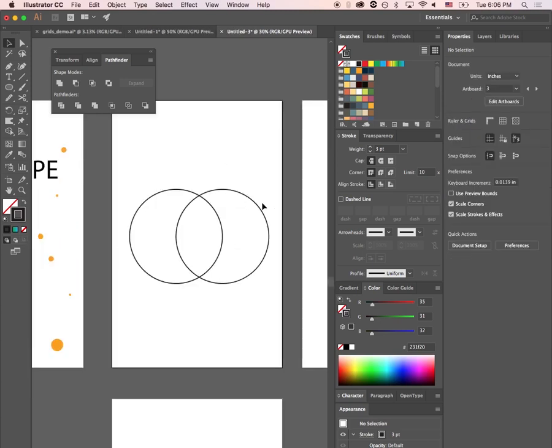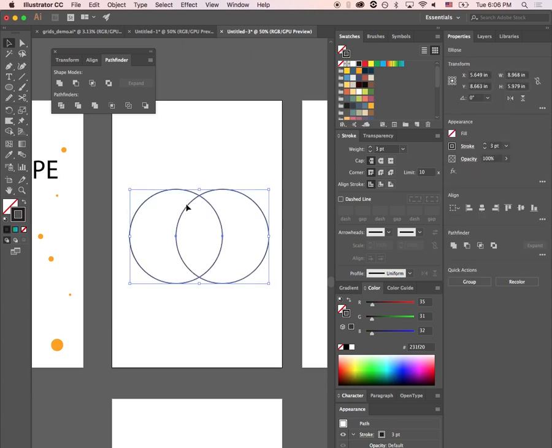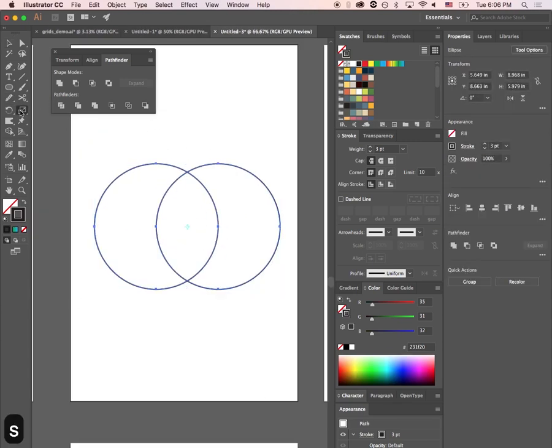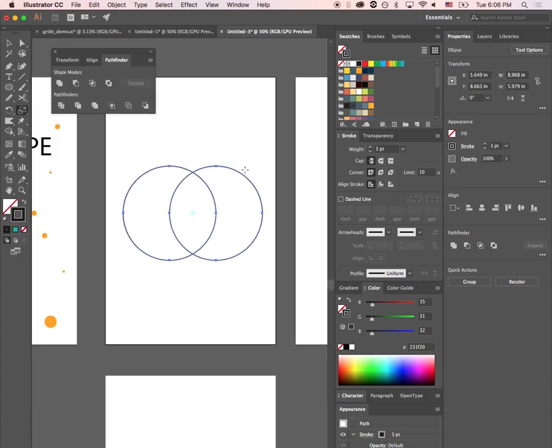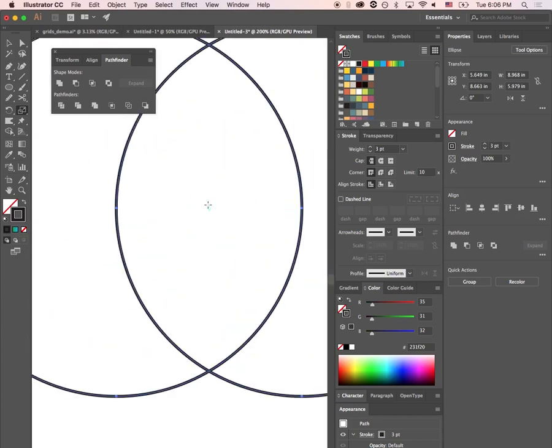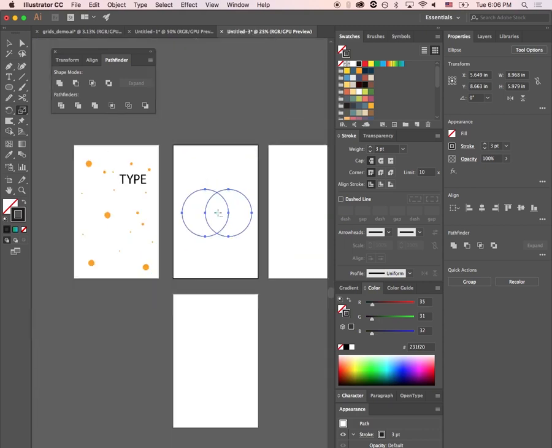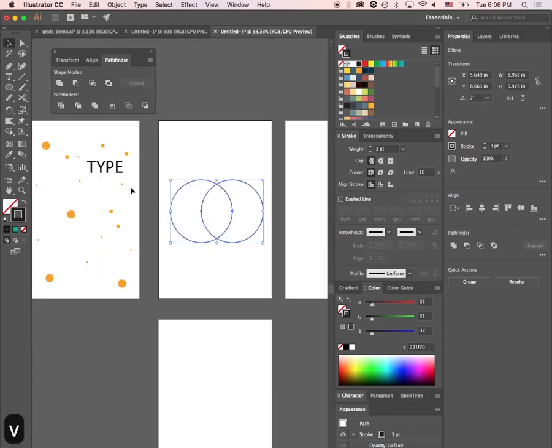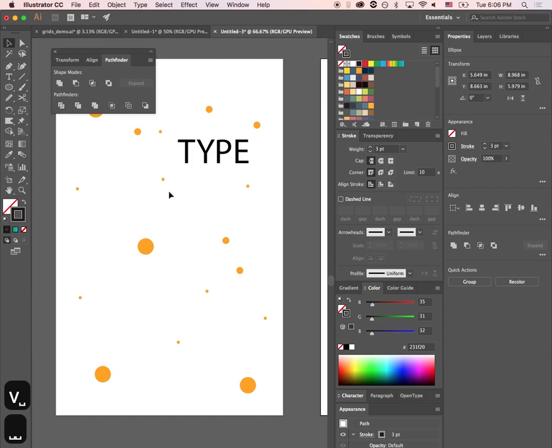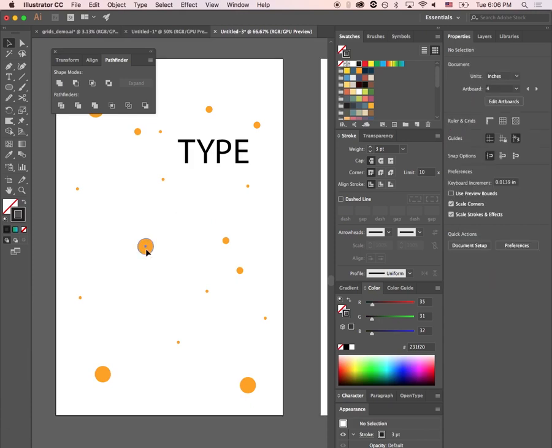Okay, so we got these two circles, right? And if I wanted to scale these, I could use my scale tool, right? But if I wanted to scale them from their actual center point and have them maintain the same center point, and not a common center point, which you see is this little blue thing right here in the center, we could use Transform Each. So I've created this beautiful design over here just to illustrate this.